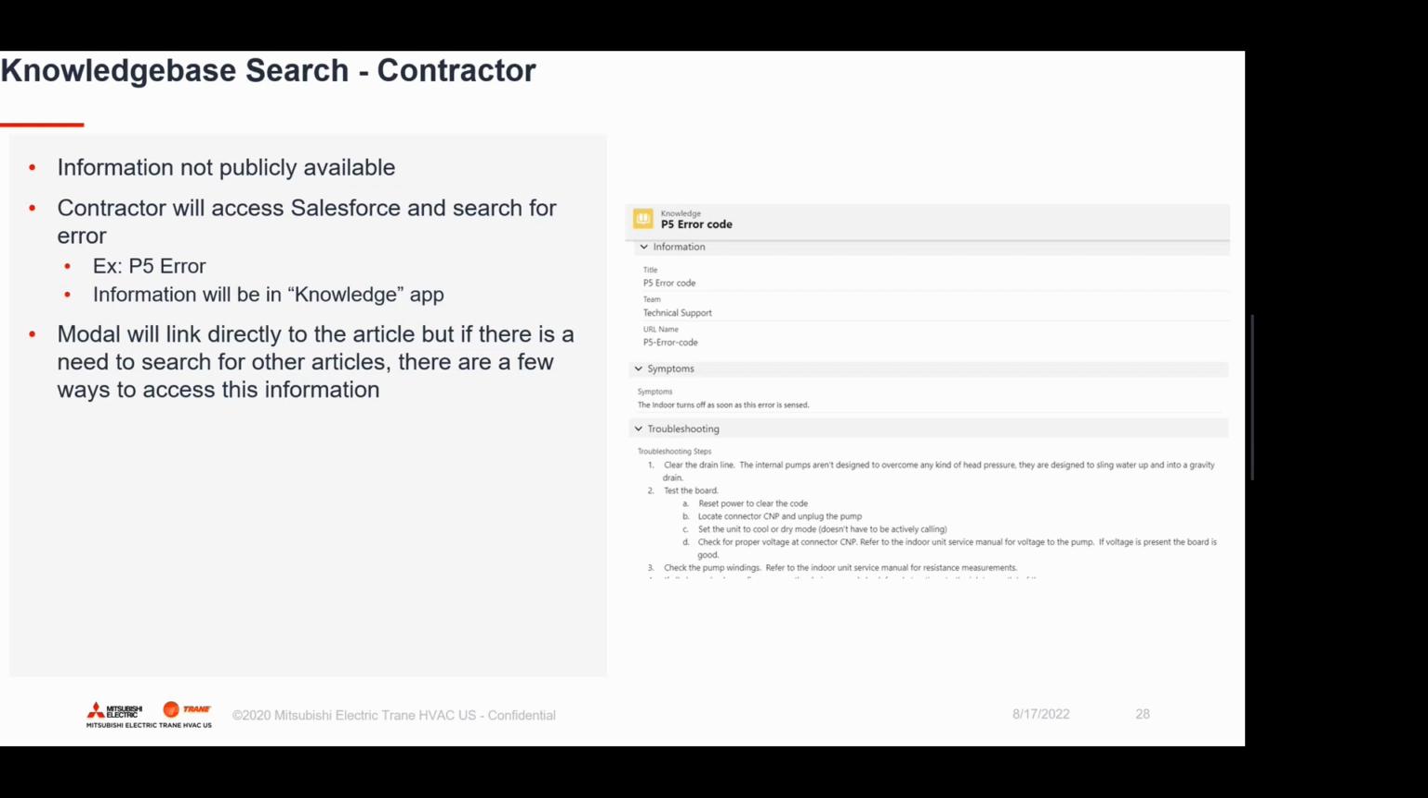One thing to note is, like I mentioned before, this information is only going to be available for Diamond Contractors. Homeowners are not going to be able to access this. We don't want them tinkering with the equipment or making any changes to certain settings or doing things that they're not supposed to. So this is not something that you can search online for. I just wanted to mention that first.